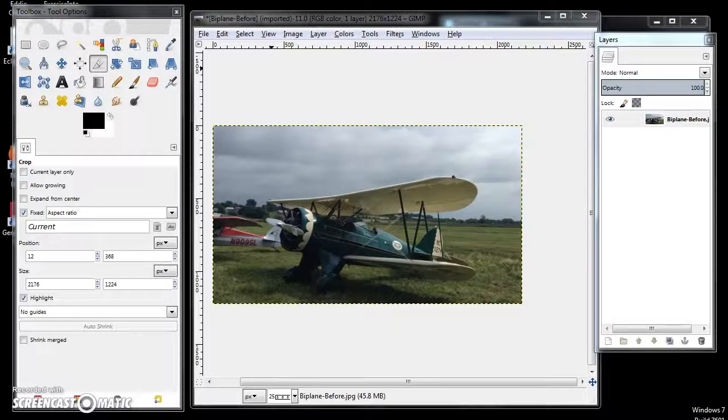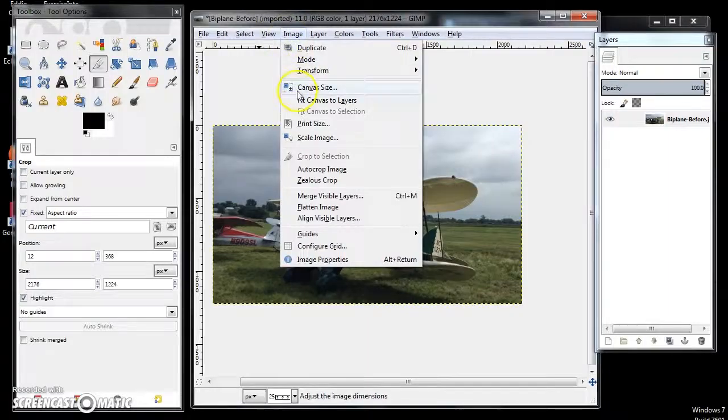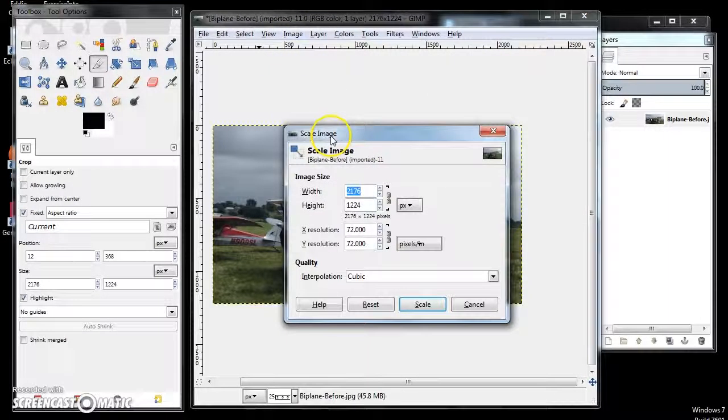That is, resizing the actual image and not just the display size. You might want to resize an image if you're sending it via email or embedding it on a web page, and you don't need a larger file with more resolution. To resize an image, go to Image, Scale Image.